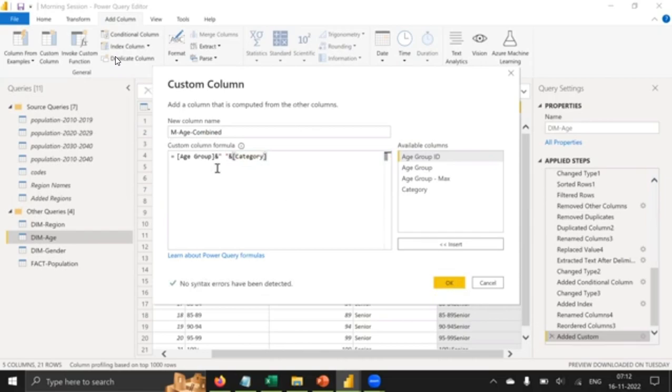The reason why we are including two ampersand symbols is because the first ampersand symbol is basically to combine the values in the age group column and the space, and the second ampersand symbol is to combine the space and the category column values. So that is why we have included two ampersand symbols here.